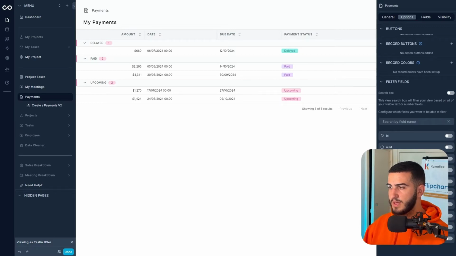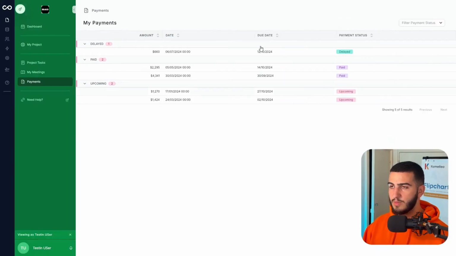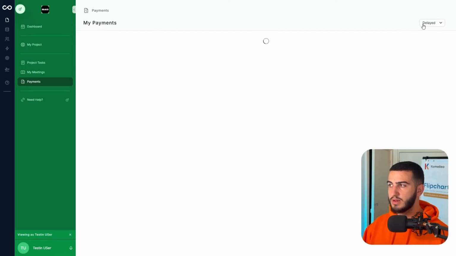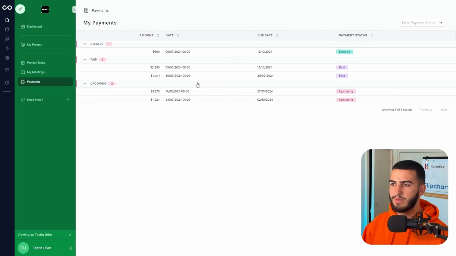So if I go over here, I can add a filter for the payment status. So it's very easy for a user to come in, check the different payments, and then filter by payment status like upcoming, delayed, paid, things like that. Cool, guys. That's the payment section done.